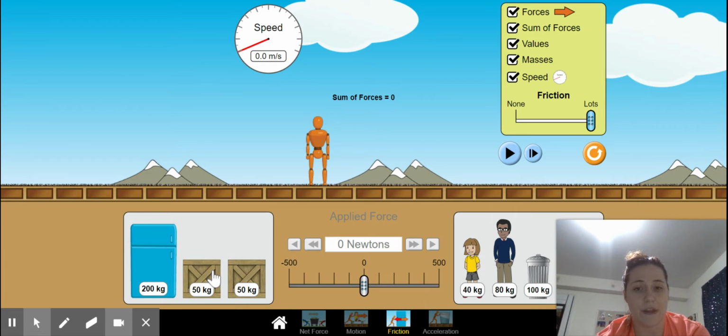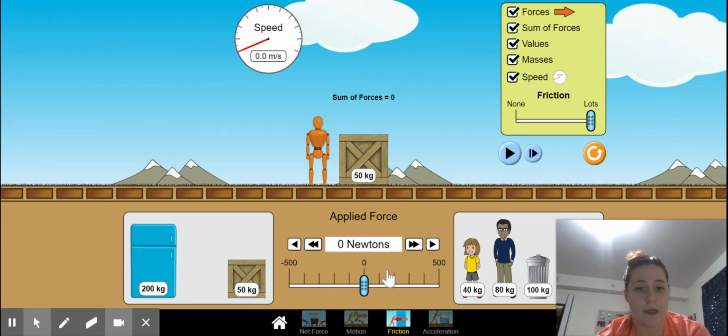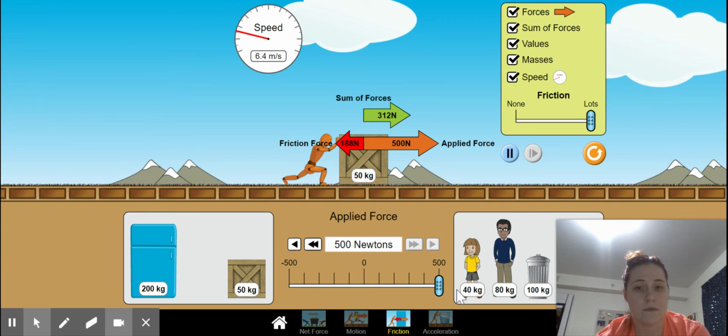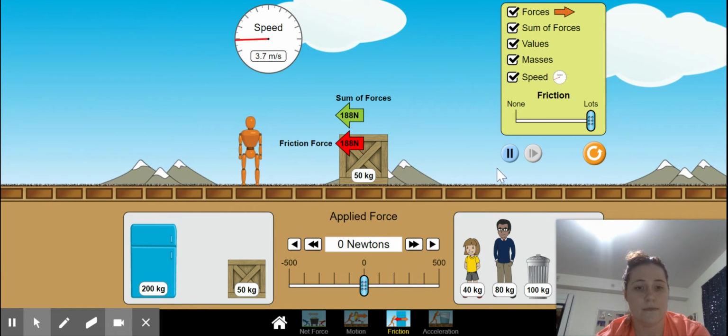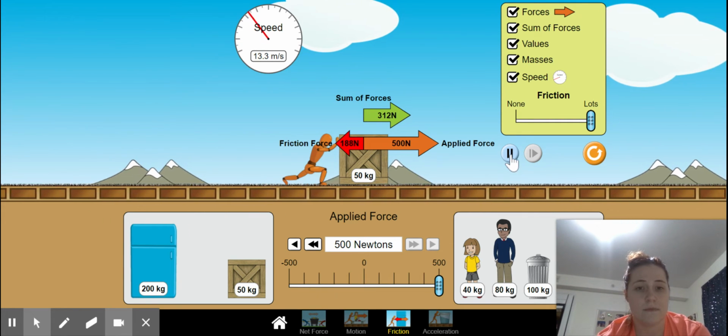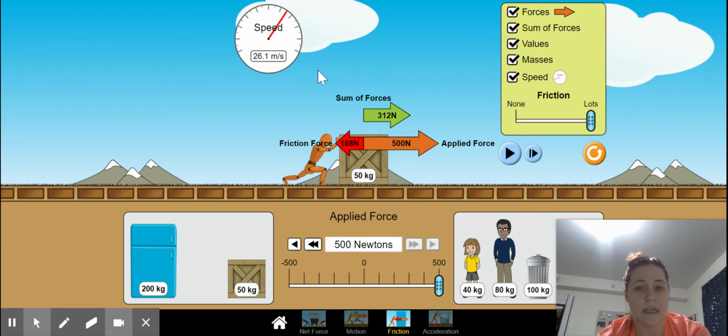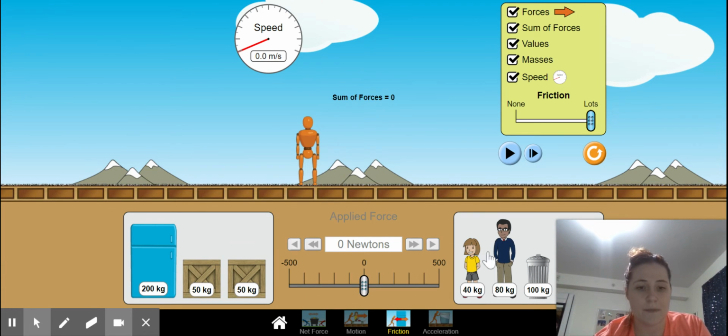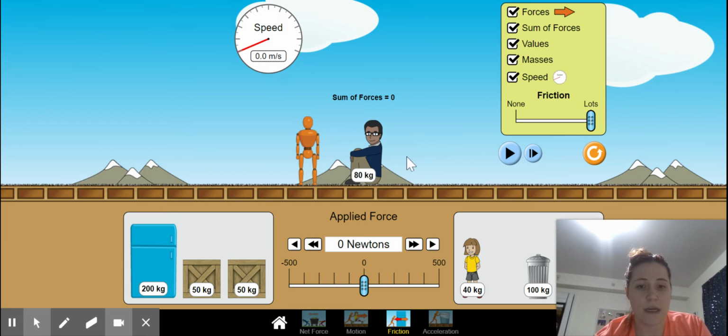Going to continue with the other objects. So once again, you can pause the video if you need to record the friction force and the sum of the forces. This is going in order of smallest mass to largest mass. So that way you can make some observations about the pattern that's occurring to the size of the friction force as mass is increasing. So now moving on to 80 kilograms.